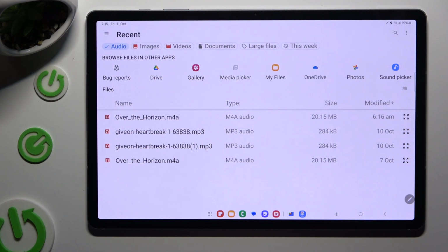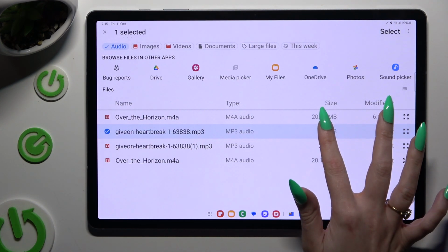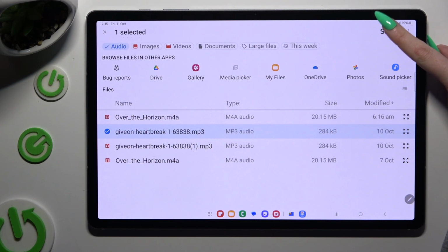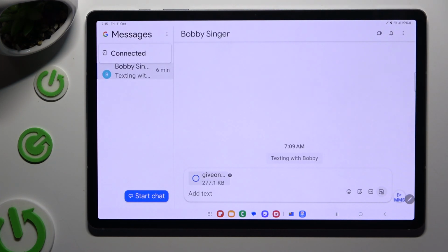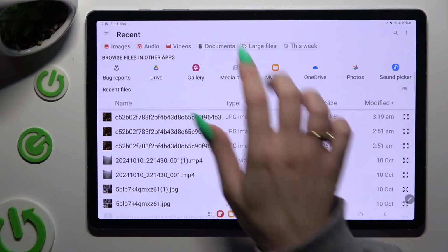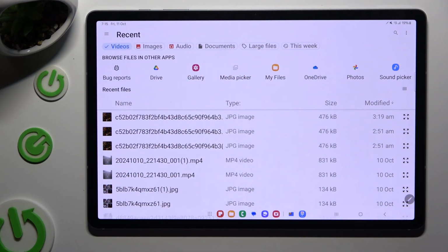Either way, after you find it, you need to hold it and click select at the top right corner to attach it. To add a video and do exactly the same, this time though select videos.